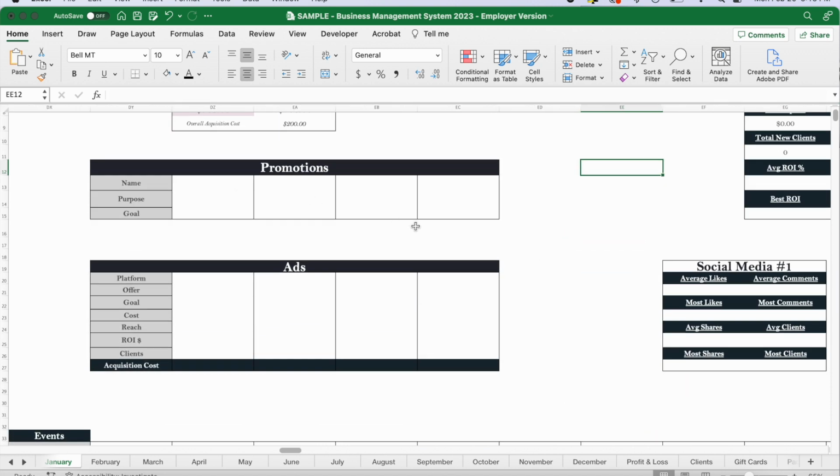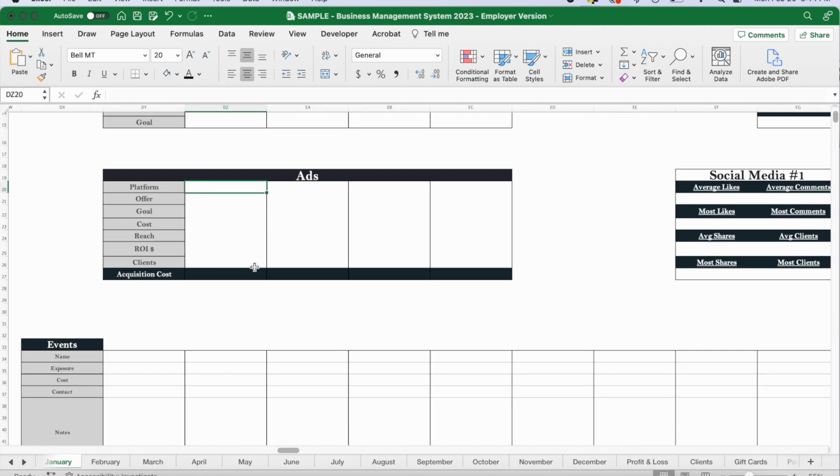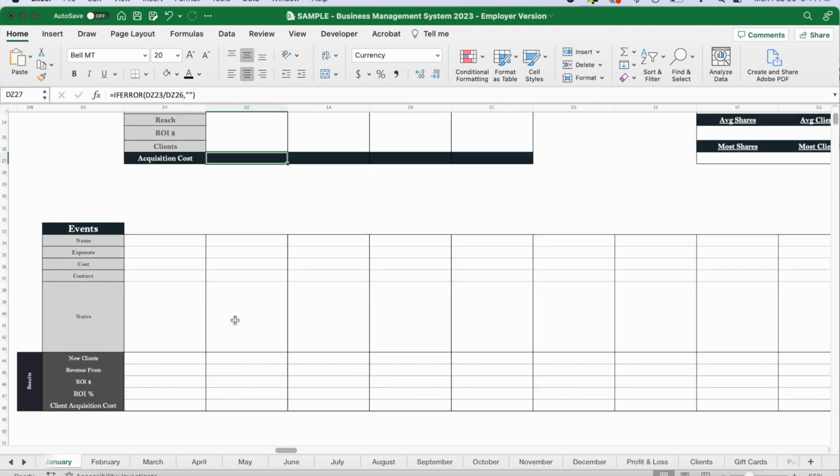So this is where you can just come and you can brainstorm and figure out what promotions you want to run, the name of the promotion, the purpose of it, and the goal. Any ads that you want to run, you can do here, and you can put in how much you've gotten in how much return you've gotten on that investment as far as money goes, and then how many clients, and it will calculate out your acquisition cost for you down here in this bottom row. So that way you can keep up with how your ads are doing if you're running ads.